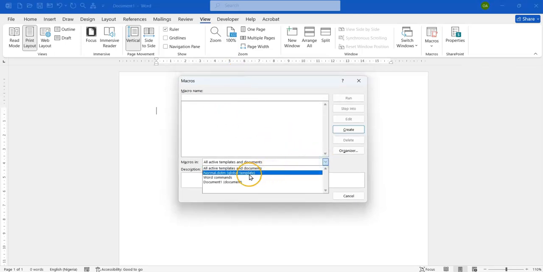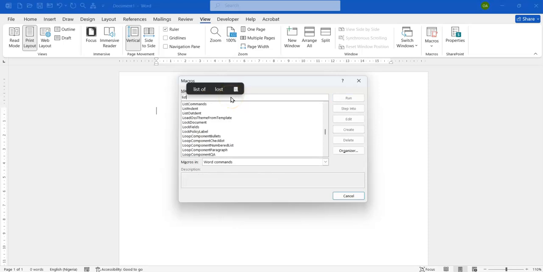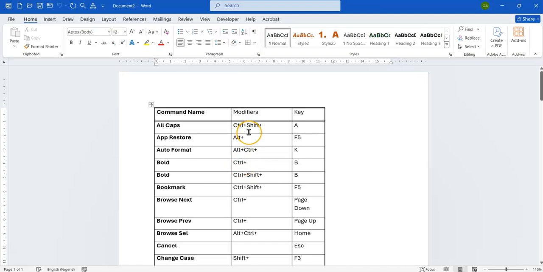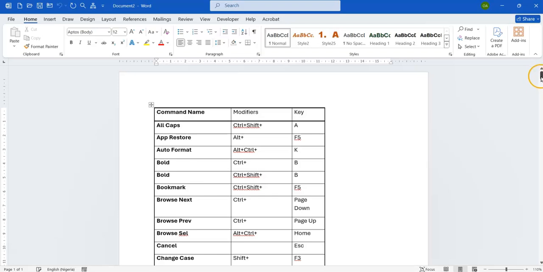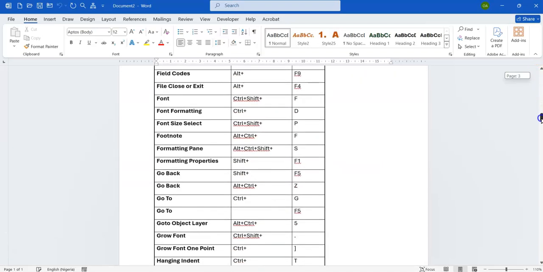And then you simply have to select Word Commands, and then here you want to search for list. You want to search for ListCommands. We have it. This is ListCommands. You want to search for it, and then you click on Run. So click on Run, and then we have it say Current Keyboard Settings, and then we want to say OK, and then we have it. So you can see this is the full list of all the commands that we have in Microsoft Word that you can actually execute with your keyboard.